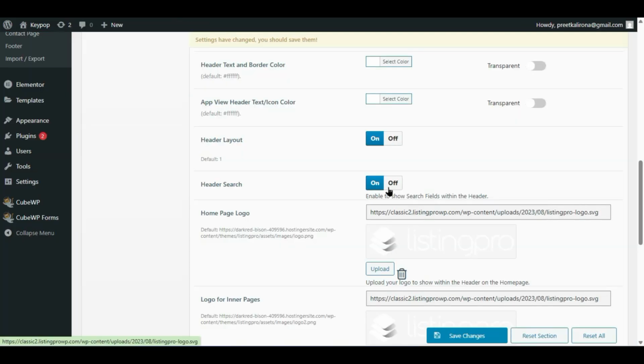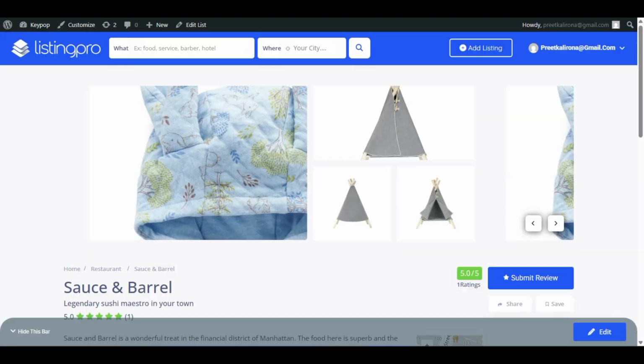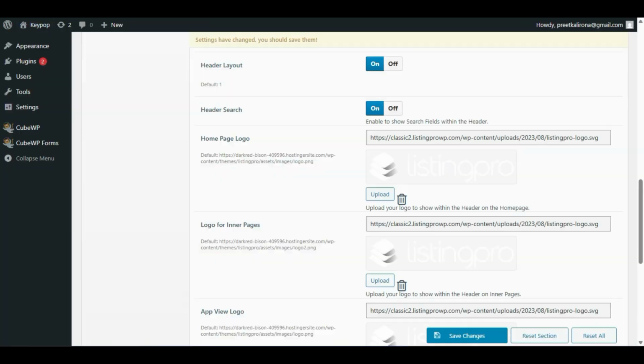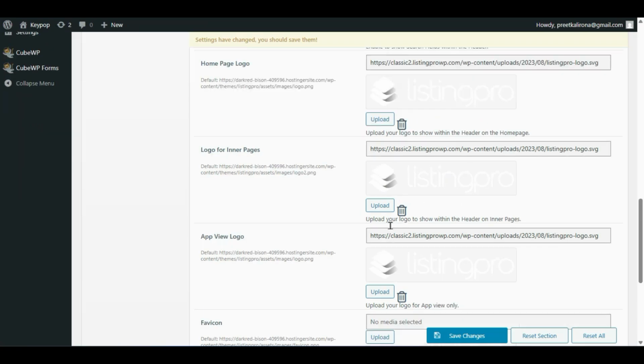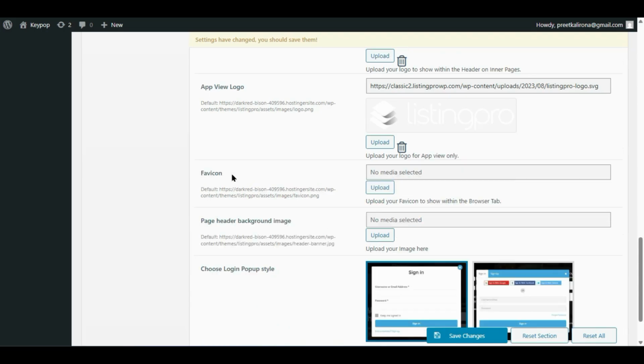Just disable it. Homepage logo, just upload your own logo. Logo for inner pages, this is actually an inner page, so you have to change this logo. For the home page you can change the logo, inner pages, app view logo. So this is the logo. You have to change this image, and you can also upload the favicon in the upload section.